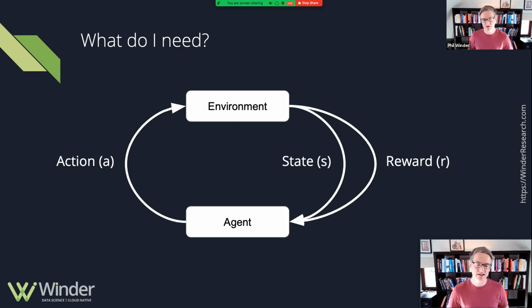Okay, so it's a remarkably simple framework, I guess. It's a remarkably simple framework, but it can result in really complex behavior.